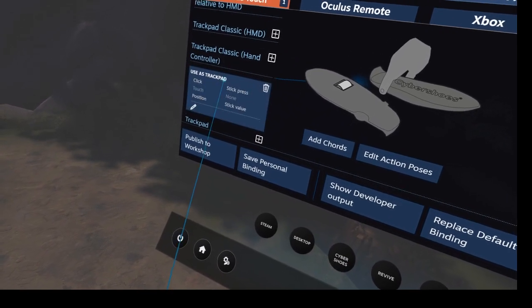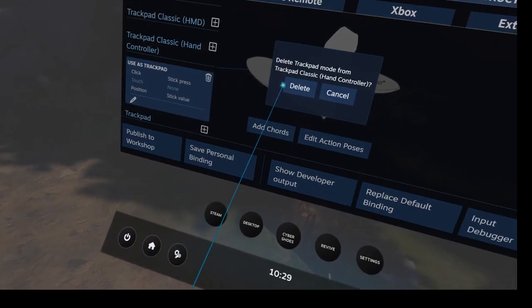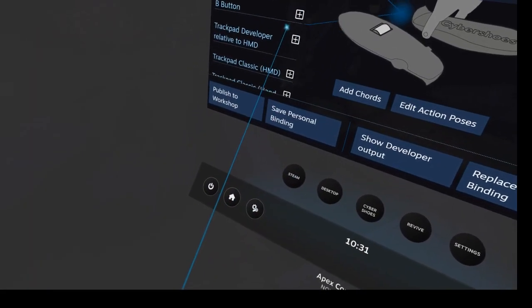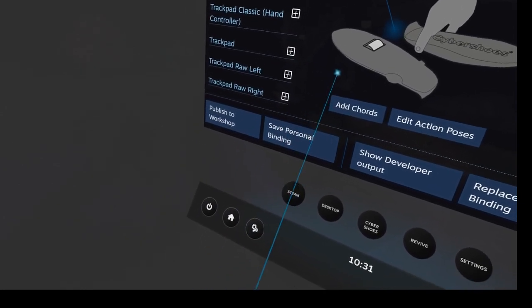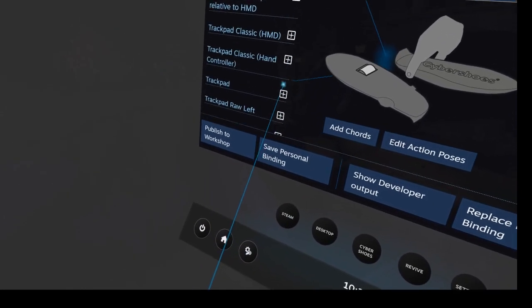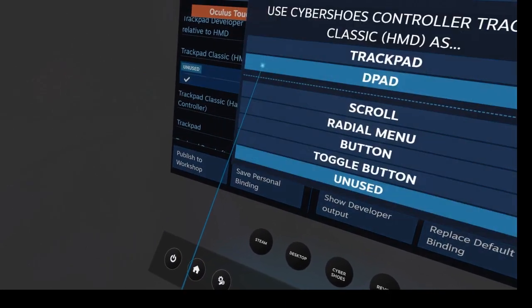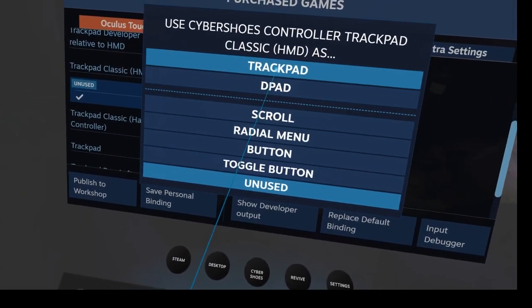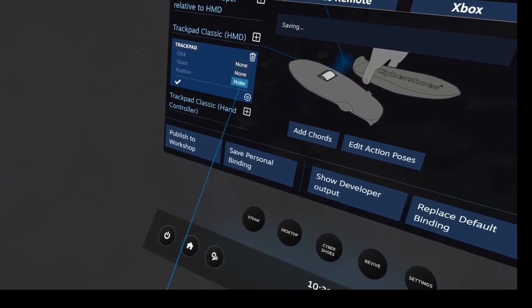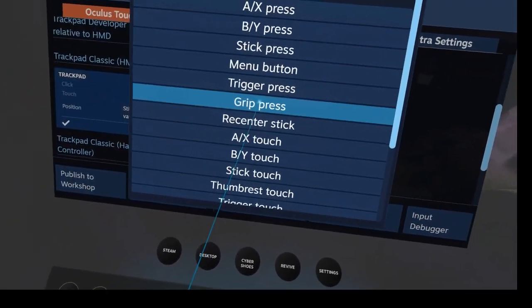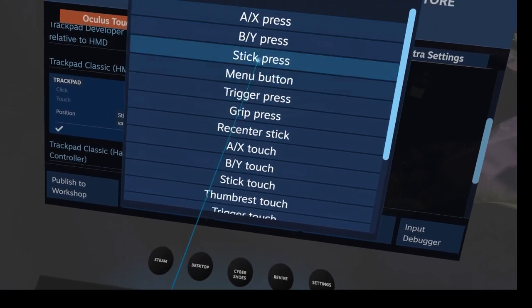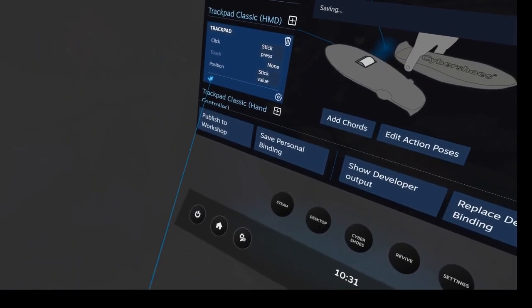Look, we have here the hand controller, we have to delete that first. So, let's use the trackpad classic HMD because it's HMD oriented. Position, we use the value, and for click, yeah, why not use stick press and hit OK.